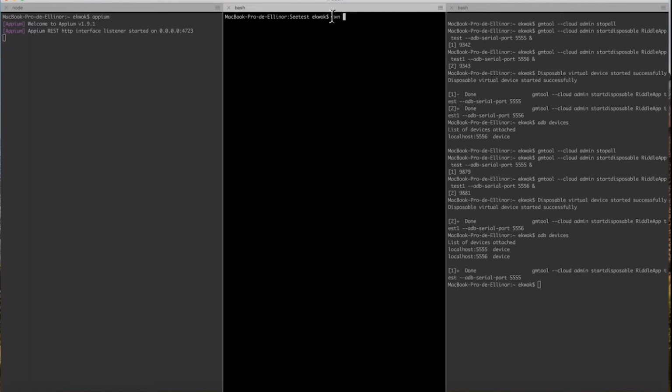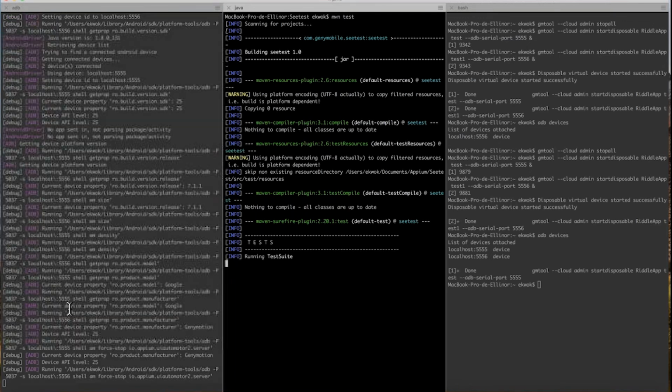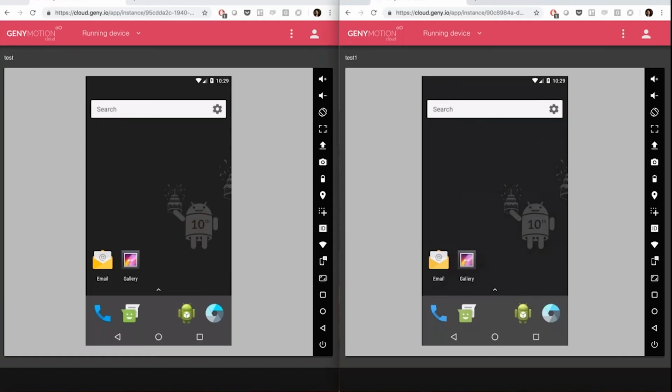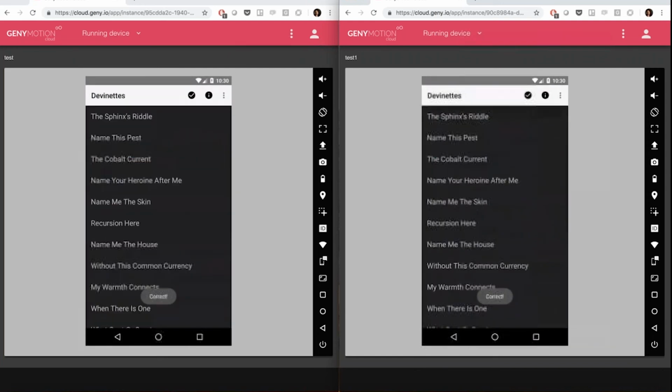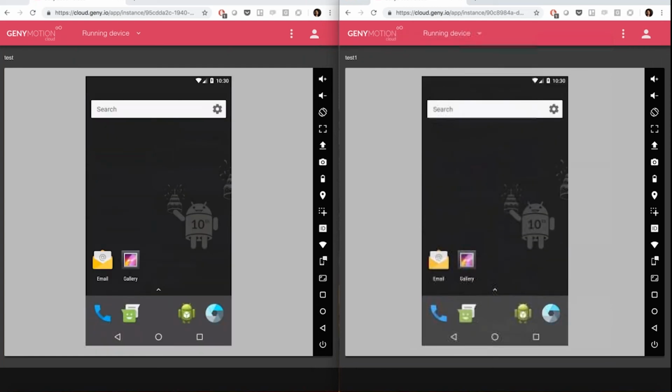And then I'm just going to run my tests. You will see that the Appium server will fetch some commands and will send them to the devices in the cloud. You can see here that some things are happening, and you will also see it on the devices. There will be a Riddle app that will be launched. It is going to do some interaction on them. And you can see that my test was successful.